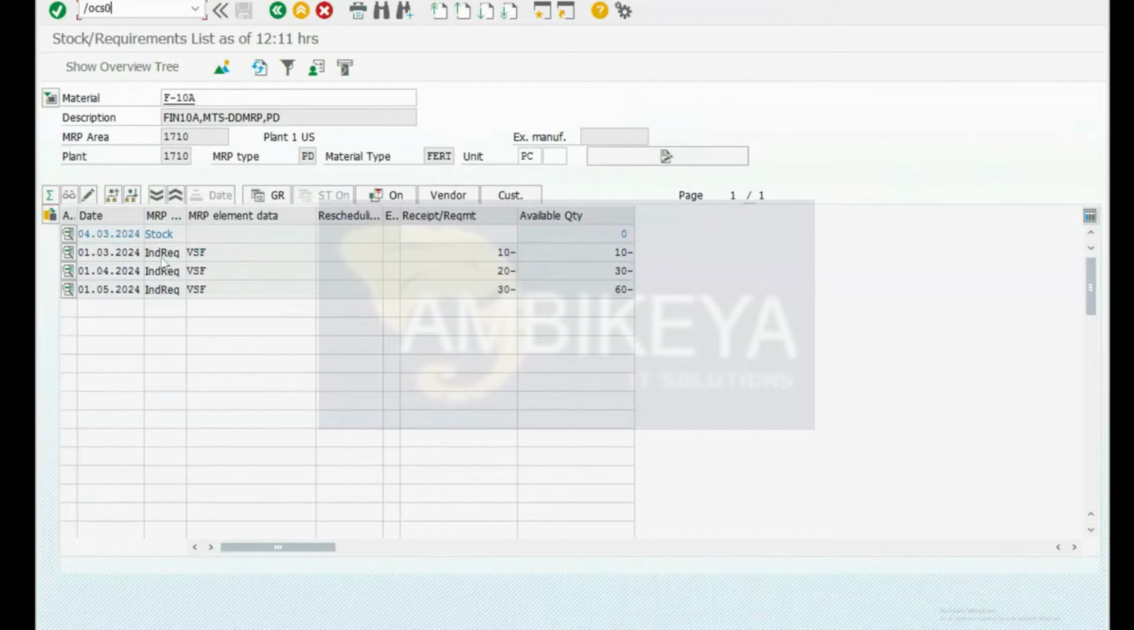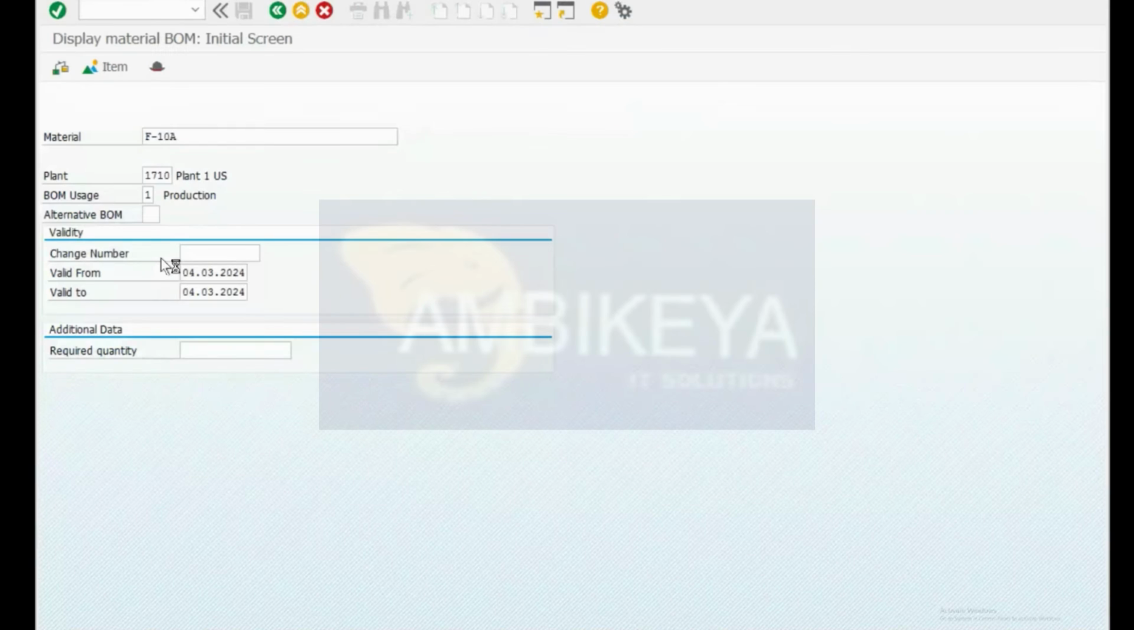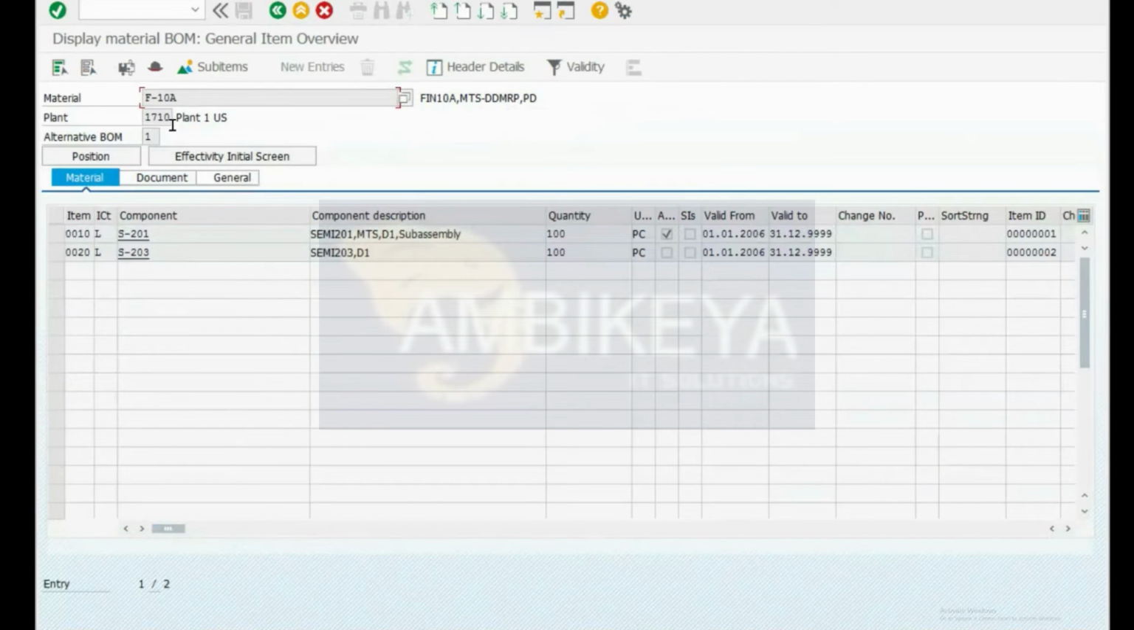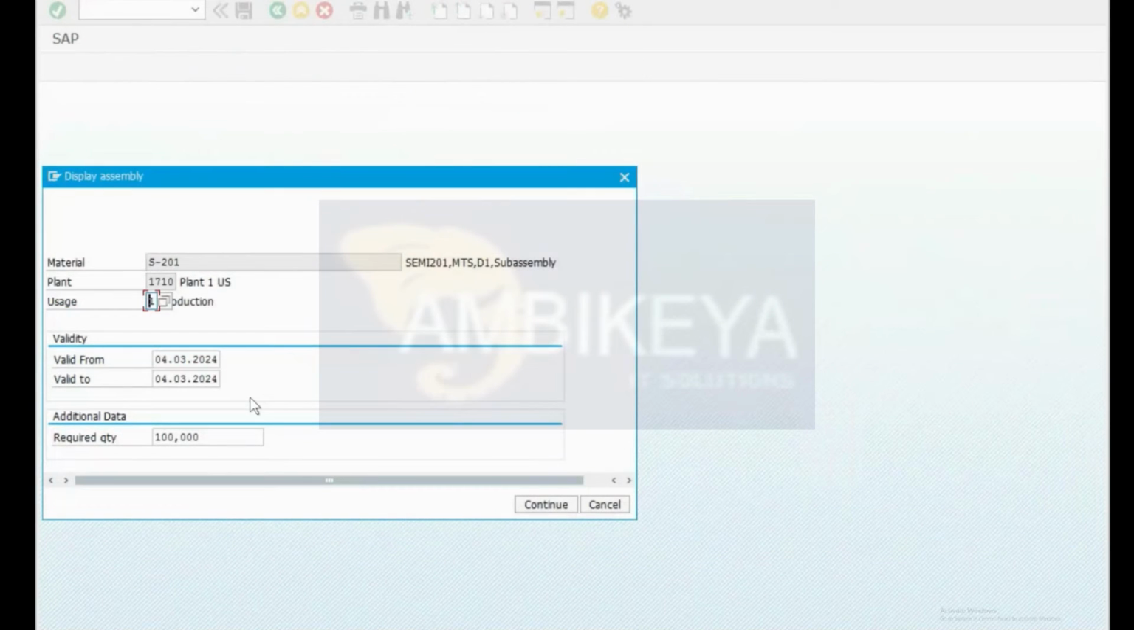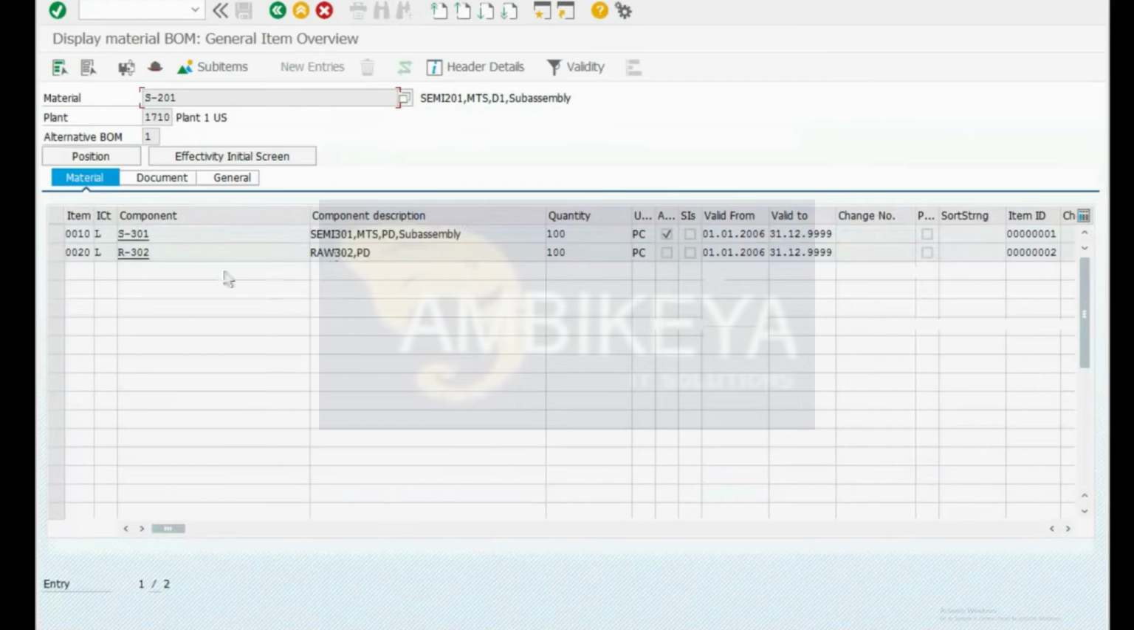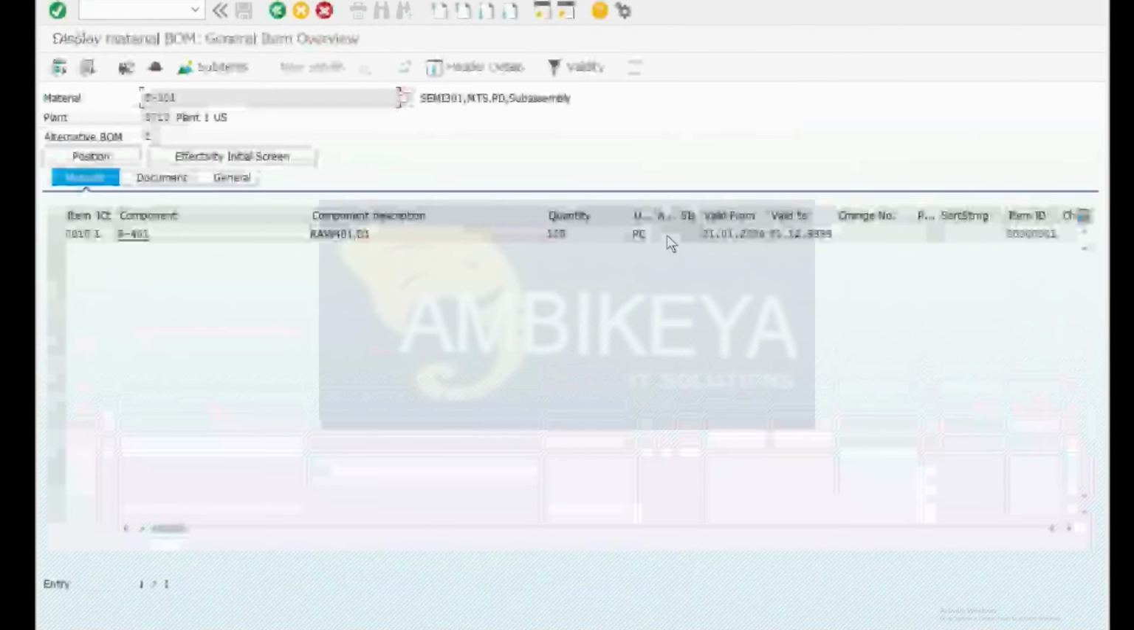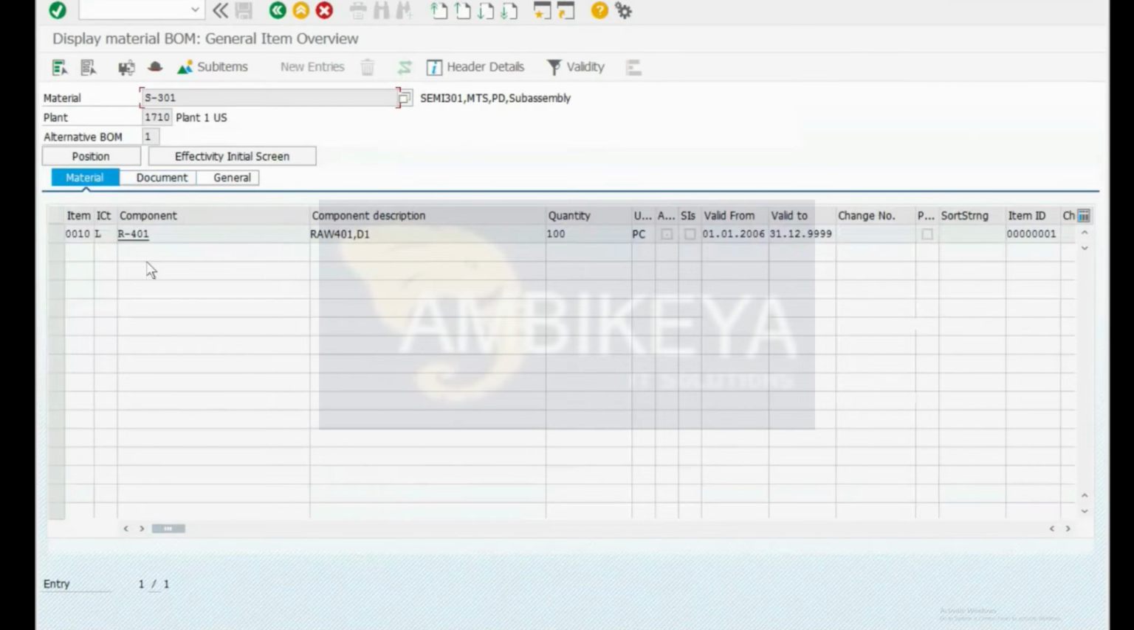C03 for this. Okay, to produce F10A, we need S201 and S202, for each 100 quantity. When you have a tick box here in the assembly, it means there is one more BOM structure available for S201. For S201, you need S301 and S302. Again, there is one more BOM level here. If you explore, for S301, you need a component called R401. So they have a multi-level BOM structure here.